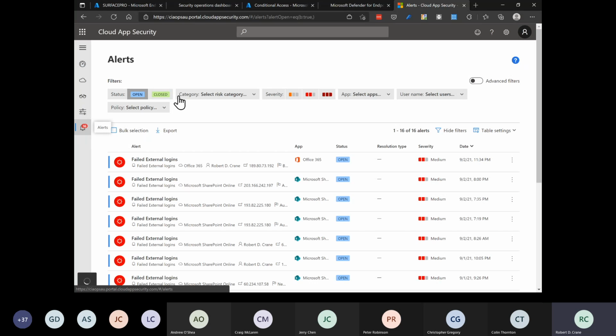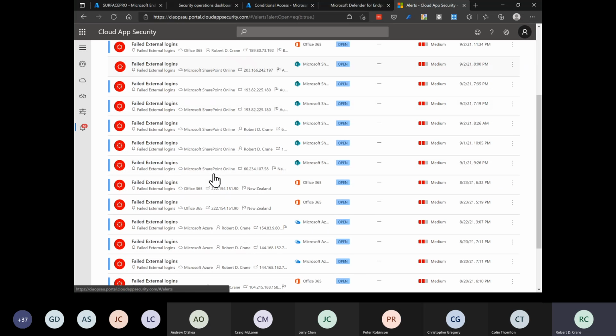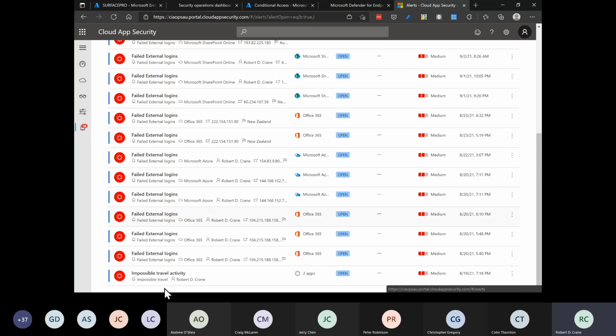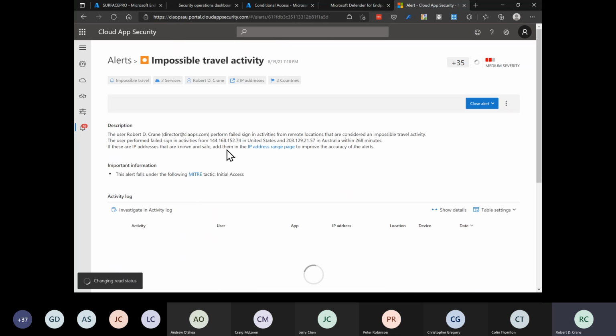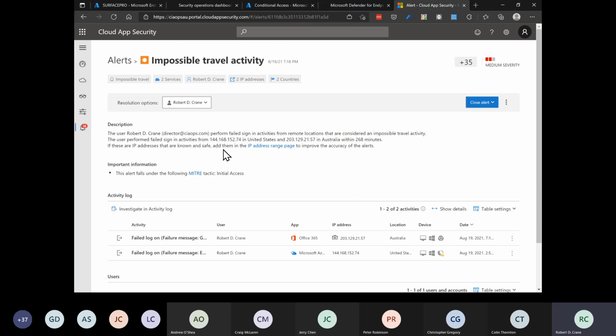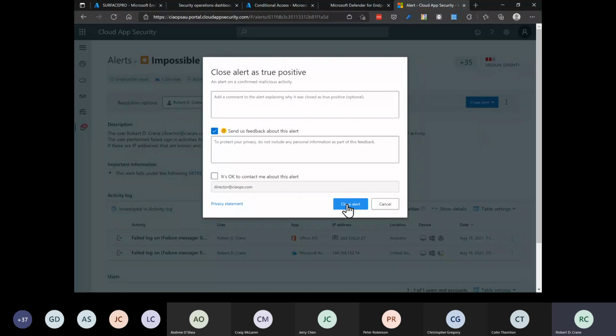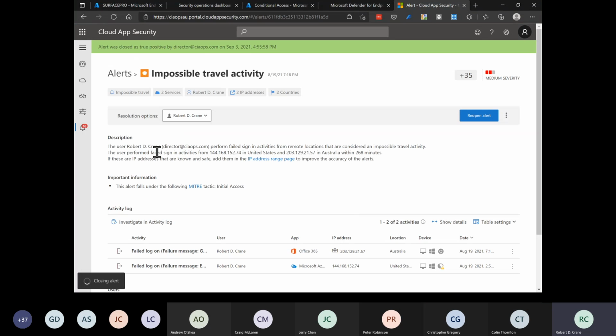I can take automated action. I can create my own queries up here. I can do lots and lots of really powerful things here. So this one here, here's an impossible travel. That's telling me that someone tried to log in from 144, 168, and also from the US and this address within 268 minutes, which is impossible. So what I would do here is go, you know what, I'm going to close that alert. It's a true positive. They didn't get in, but I'm going to close it off, having investigated and happy with it.